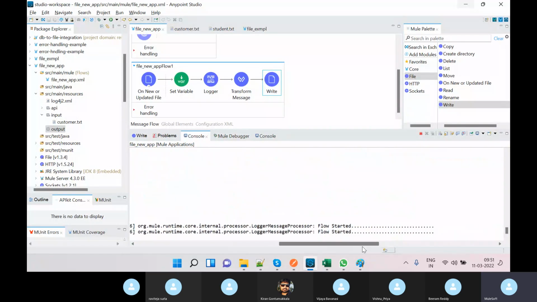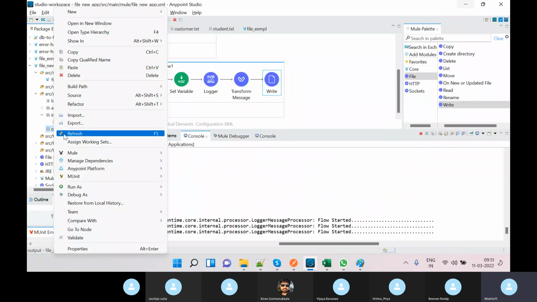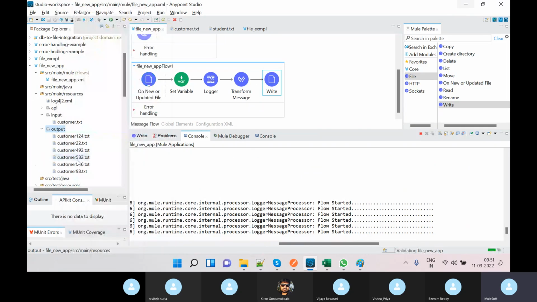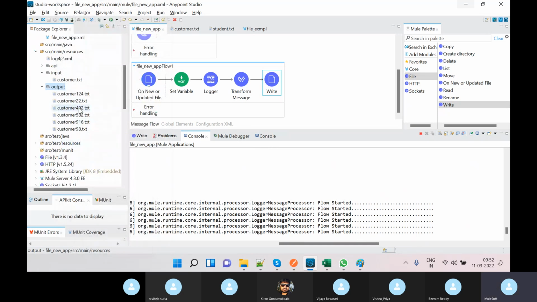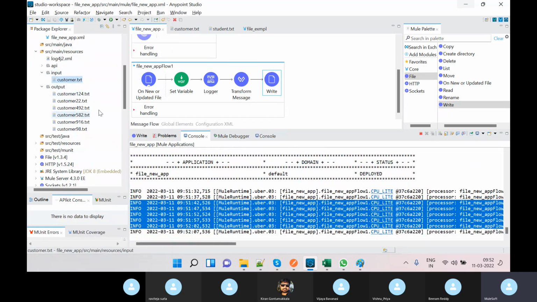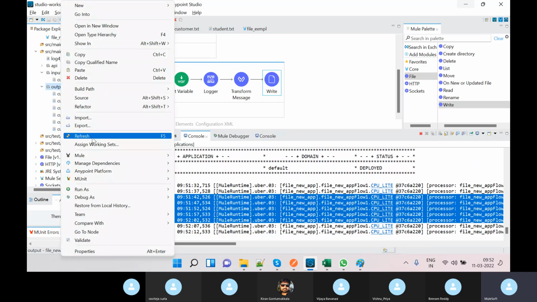Okay, now you can see it has started reading. Even you can refresh and check also. Now you can see it is creating customer random numbers. It is creating 124, 492, 98. If you refresh, it will create multiple. Here you can see multiple files it is creating every time. It is retriggering every time. It will retrigger this customer, and while writing this customer file, it is creating a separate file. If you refresh, it will create continuously.